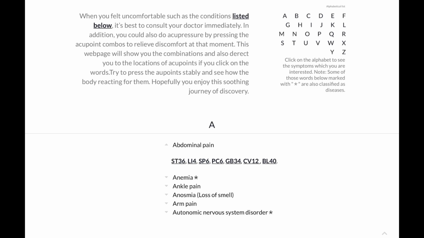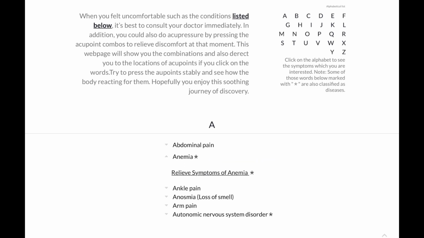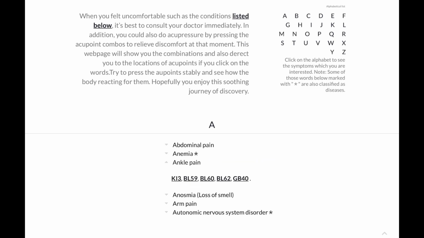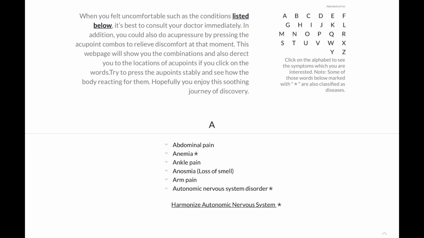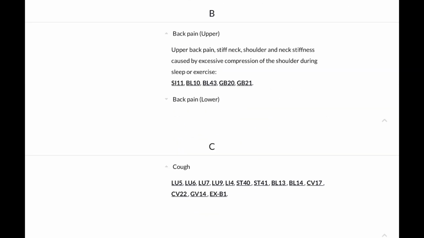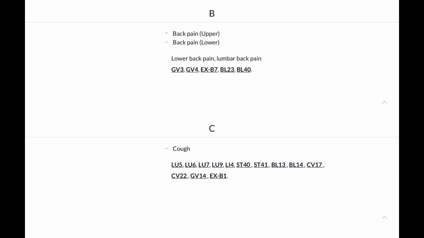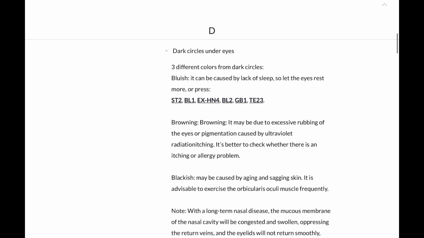Alright, we are going to show you very quickly some of the symptoms we've listed so far. A. Abdominal pain, anemia, ankle pain, anosmia, arm pain, autonomic nervous system disorder. B. Back pain, including upper back and lower back. C. Cough. D. Dark circles under eyes.